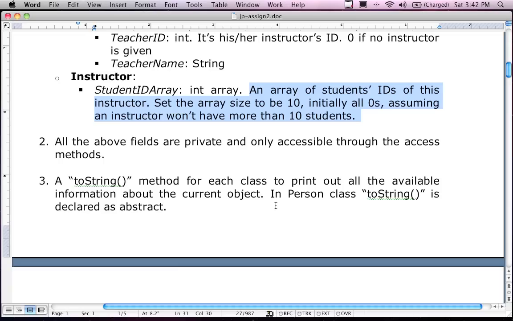I want your data members to be private. Your accessors, your modifiers are modifying those fields. This applies towards all of your classes. There's no need to make any data member public.